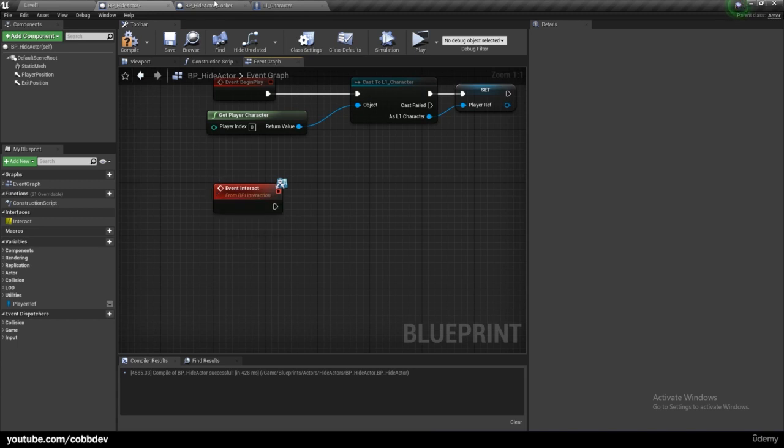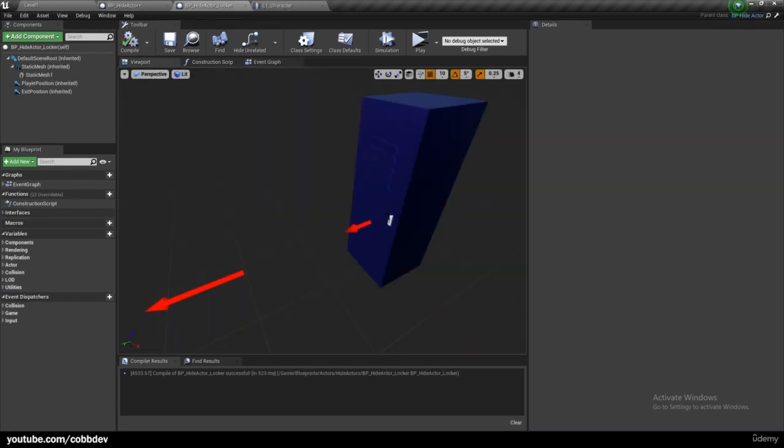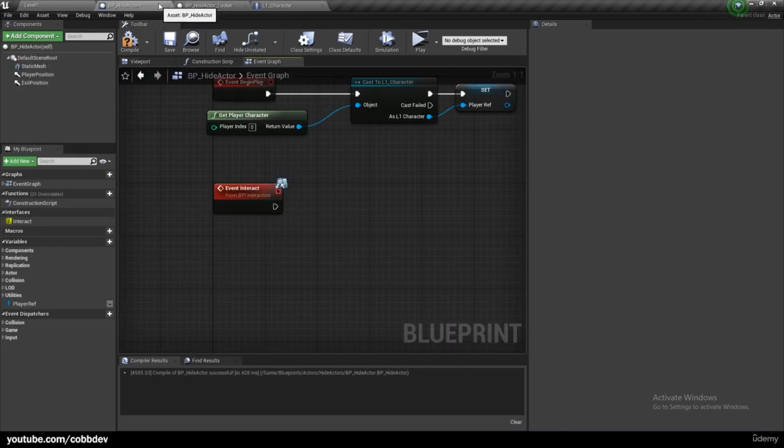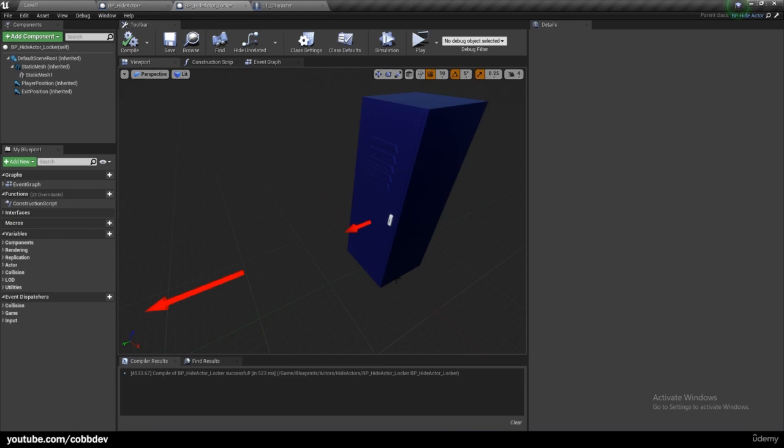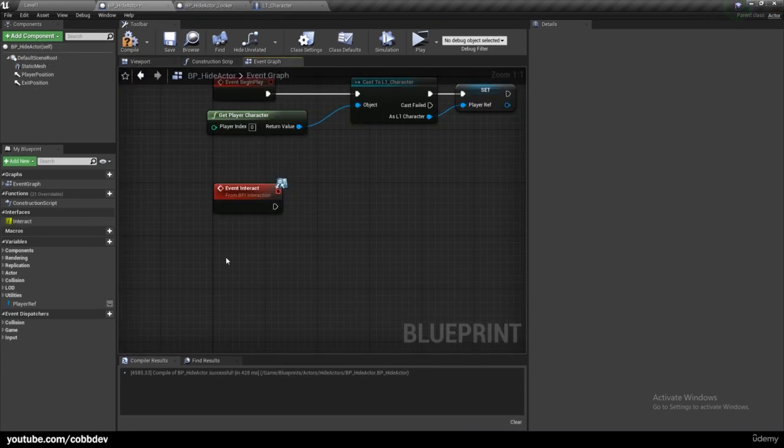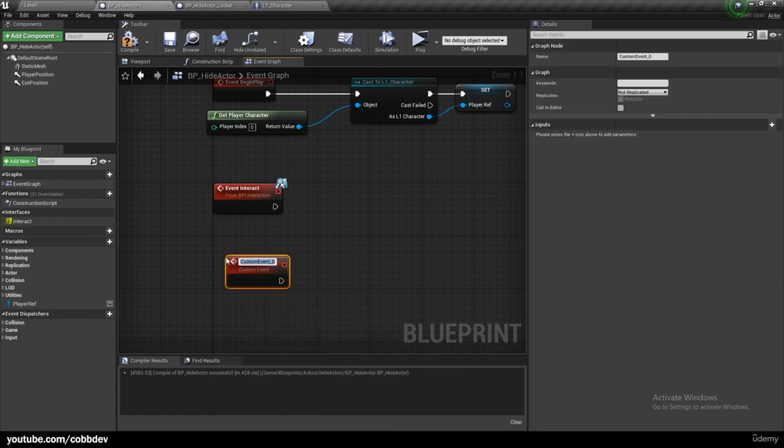So when we interact with it, we want to move the character into our hiding spot. No matter what our child hide actors are, no matter what kind of hiding place they are, in every single one, we do want to move to this player position. In the locker itself, we're going to add some code to make sure the door opens first, and then we go in, and then the door closes. But that won't be universal to every single hide actor you might make. So in the hide actor itself, we'll add the moving, and then in the children, we'll add any extra necessary steps we need. So let's make a custom event, and we will call this move character.